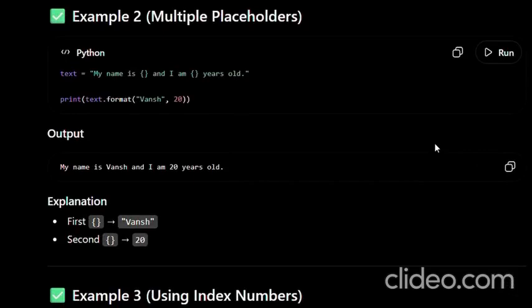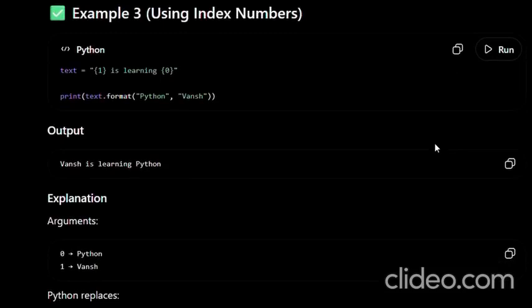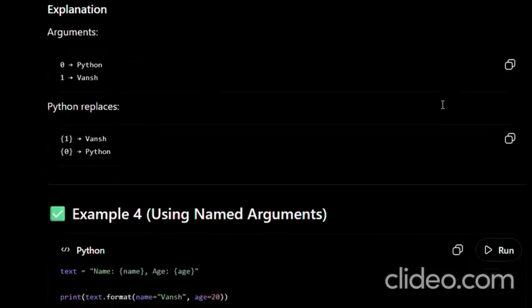If multiple placeholders are given, then the first placeholder is replaced with the first value of format, and the second placeholder is replaced with the second value of format. We can use indexing numbers as well. The zeroth index is the first element of format. If we write 0 in the curly braces, then it will be the zeroth element. If 1, then the first element. If 2, the second.